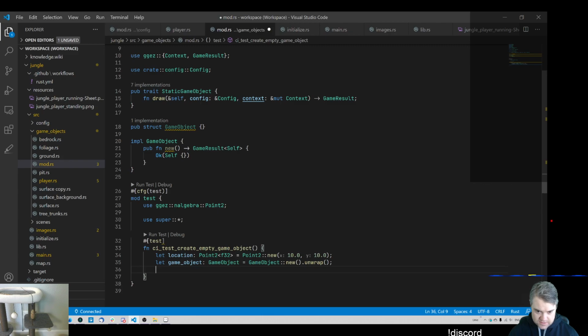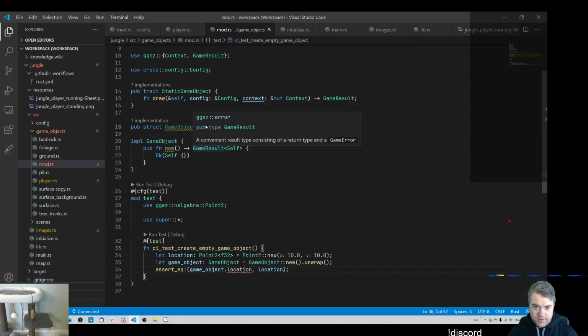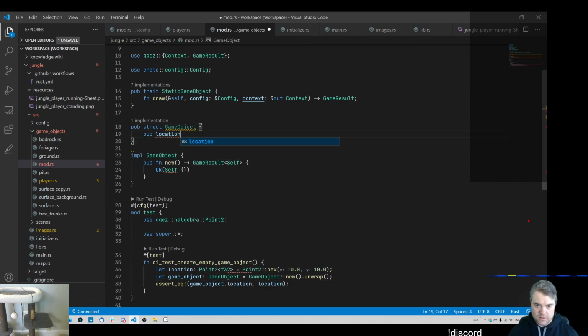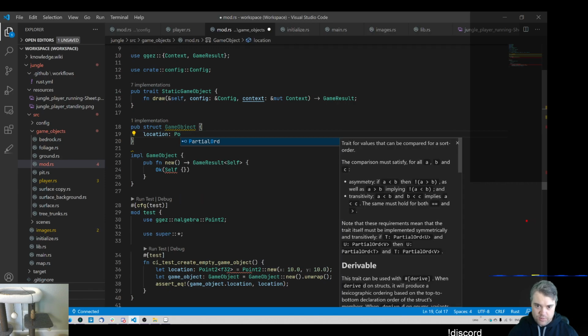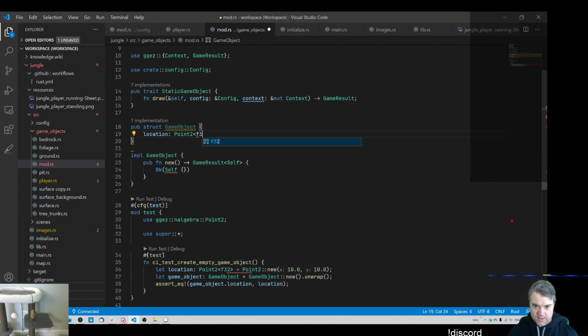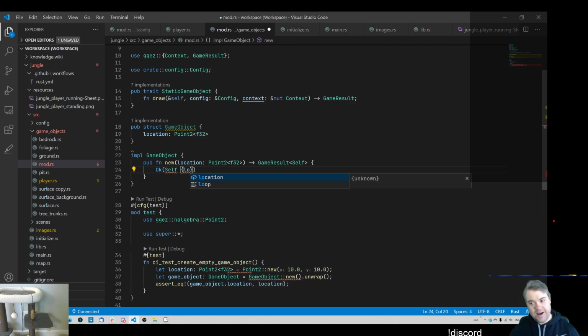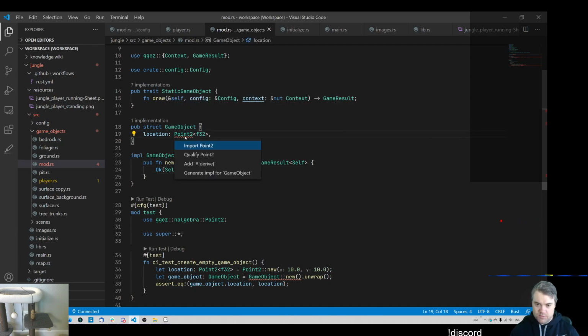And I expect now assert equal game object dot location to be equal to location. All right, so obviously you're going to yell at me here, so let's go ahead and add you in. I don't know if this needs to be public or not, and I don't think the tests really care about this. So you're going to be a Point2. When I bring you in, we're going to take in a location. Nice, it is auto-completing, so I can use location on there. Can I find this in scope? Let's bring it in.